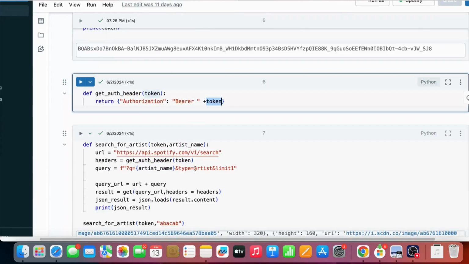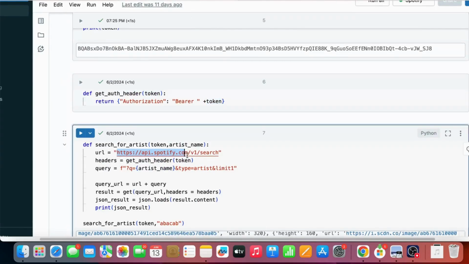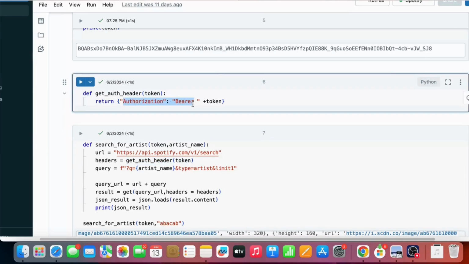Now let's go back. So this is my URL. You got this point? Now it's very simple. The same thing in the URL, you also have to pass the header and you have to complete the query with the help of the artist name. So this is our base URL and I have my header. The header I am getting by passing the token into this function. What it will do is give me the result as authorization header and my bearer plus token. Okay, I'm just running this function.